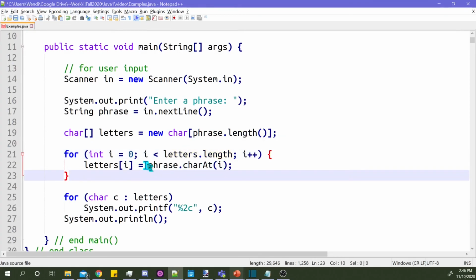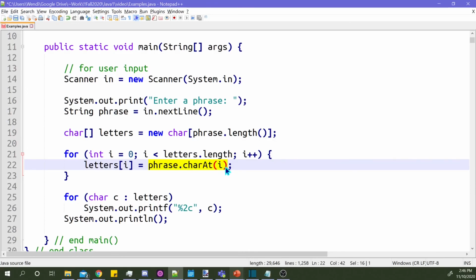And then for each element, I use charAt(i). So i is going to be 0, and then 1, and then 2, etc. I use that as the charAt argument, and that's going to give me a character at that position. And I'm going to store that in the corresponding element of the letters array.